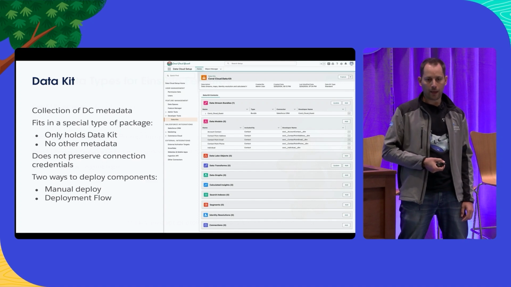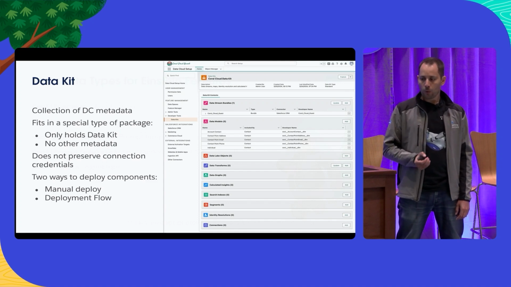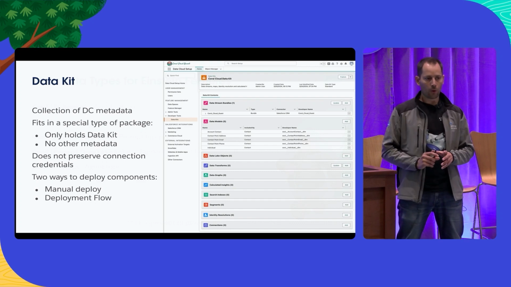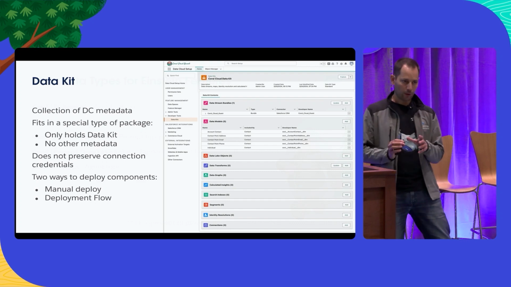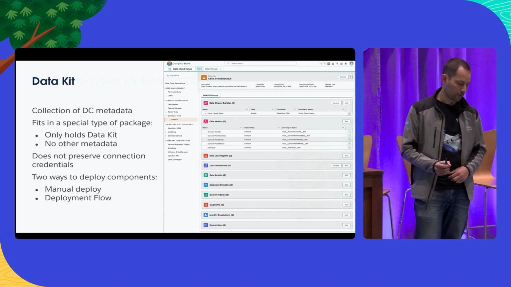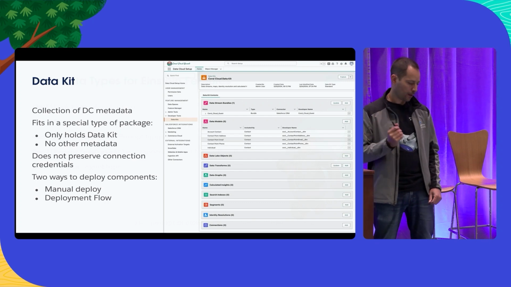Just like I mentioned earlier, if you have connections, for example, if you're connecting to AWS or to third-party connectors, you will have to re-specify your credentials because the DataKit does not hold credentials. So it will have all the connection information apart from username and password, for example. You can reset those later, and you can use APIs to do so.